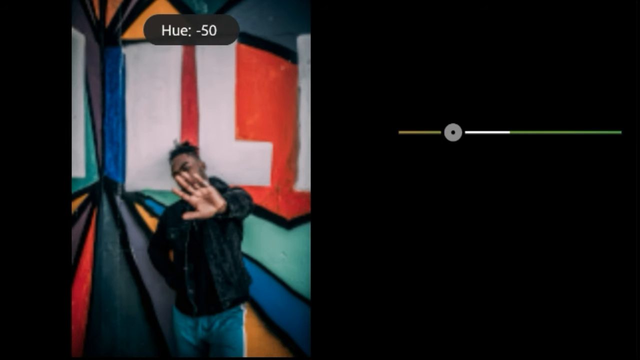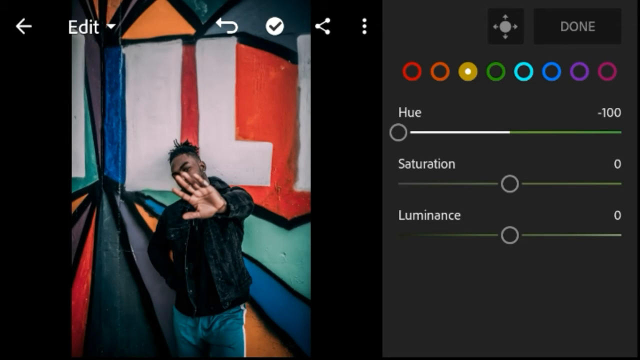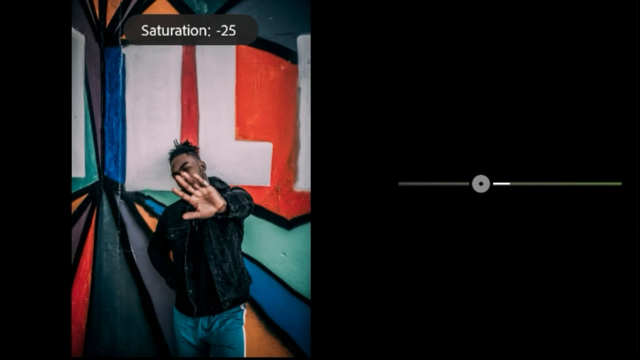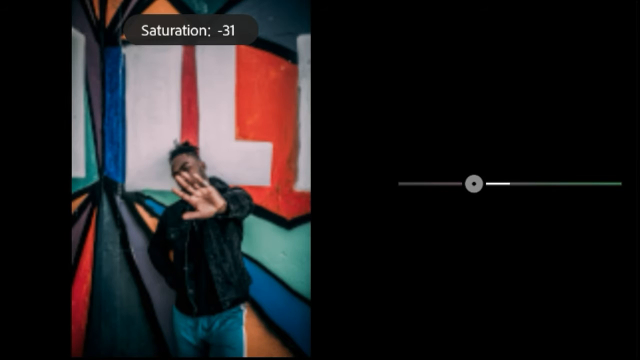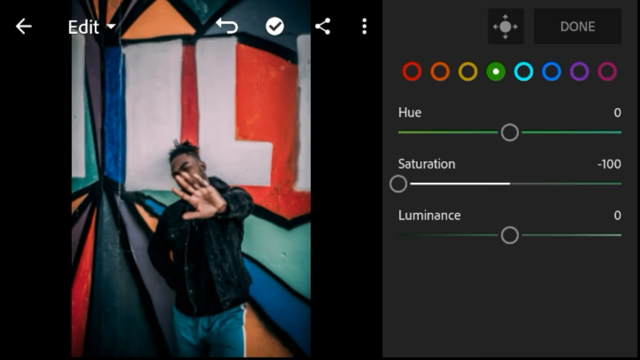Yellow color. Hue -100. Saturation -40. Luminance +20. Green color. Saturation -100.